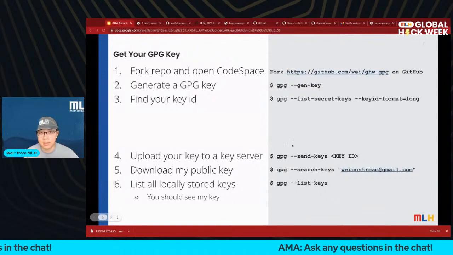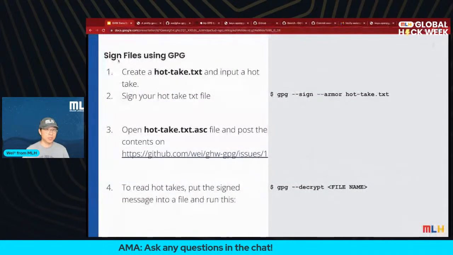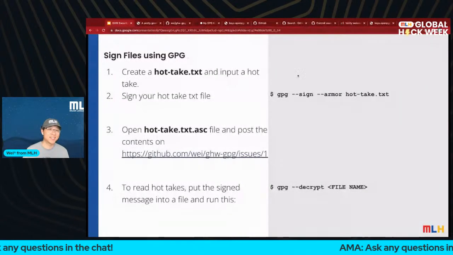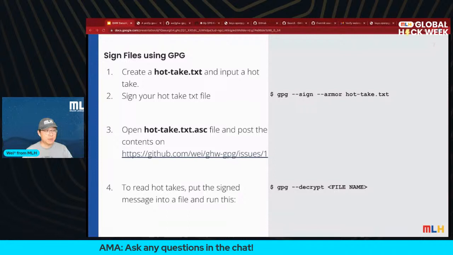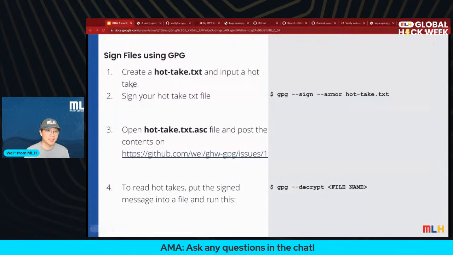Let's jump to the next, which is signing files using GPG. If you look on the right, it's really just one command you need to do. gpg --sign --armor. And what I'm asking everybody to do is create a hottake.txt file and input a hot take. Input one of your hot takes.